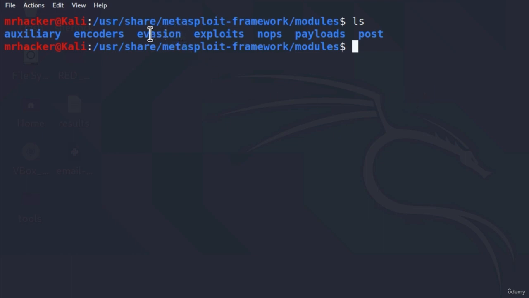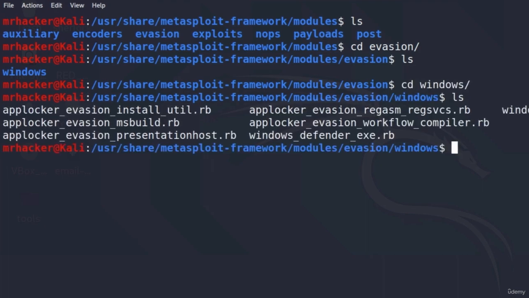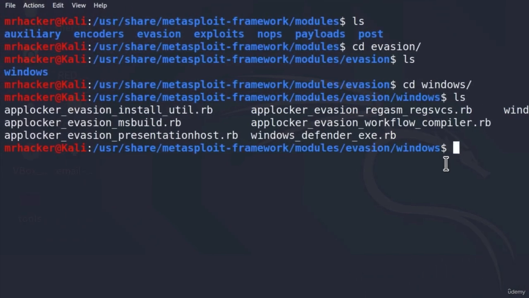And evasion modules do pretty much the same thing. And if I change directory to them, so cd evasion, you will see that there are evasion modules only for Windows. And they are used to bypass Windows Defender. If I change my directory right here, type ls, we will see different Windows Defender files that we use in order to bypass the Windows Defender. However, since Windows Defender recently got an update, I believe many of these don't work anymore. But don't worry, we will see later in the course different techniques that we can use to bypass antiviruses and execute our payload.